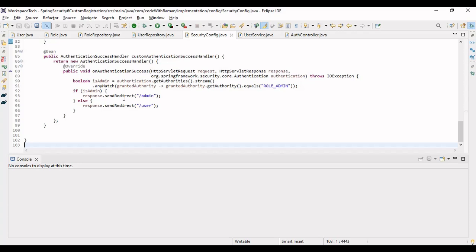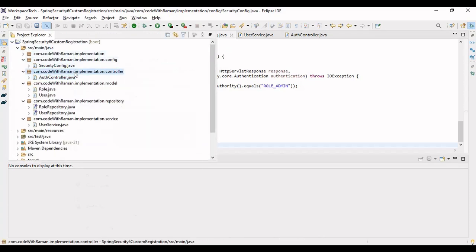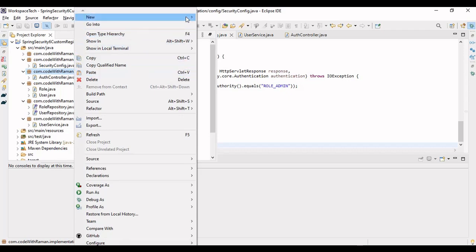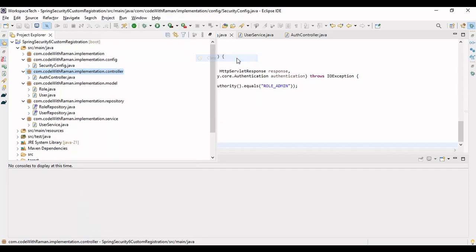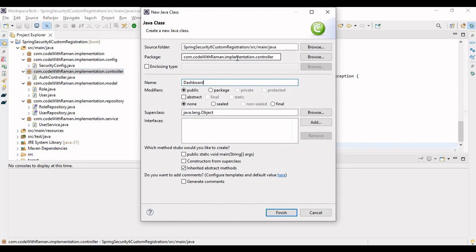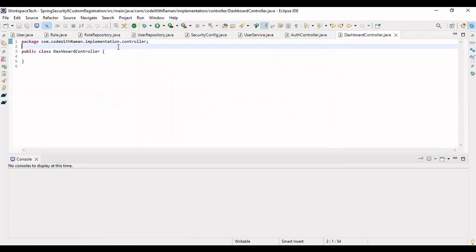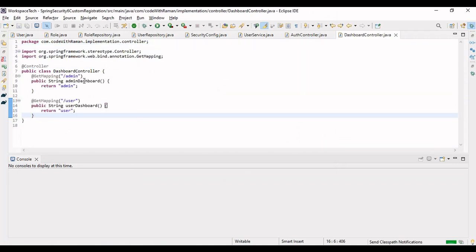On the basis of that, the controller would be decided. So now let me create another controller, that is the dashboard controller. So let me say new, and let's say I want to create a controller. I'll say DashboardController. Let me mark this as @Controller. So in the dashboard controller, we are not doing any of the checks and anything.